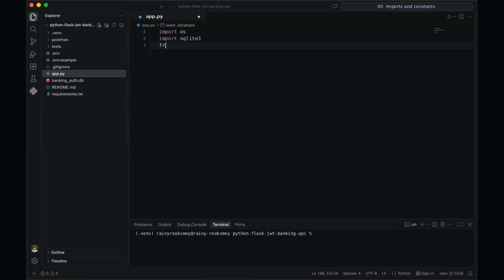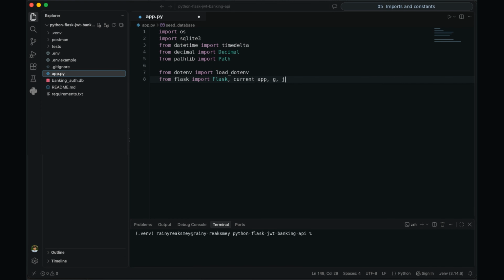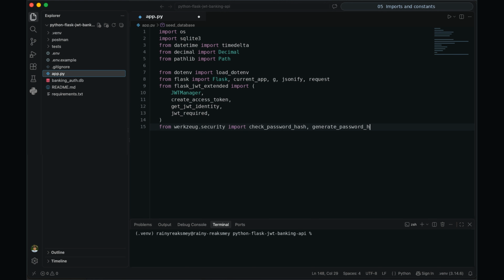Now import the standard SQLite, date, decimal, and path utilities. From Flask, import the application, request, response, and database context helpers. From Flask-JWT-Extended, import the JWT manager, token creator, identity reader, and protected route decorator. Werkzeug provides secure password hashing and verification.